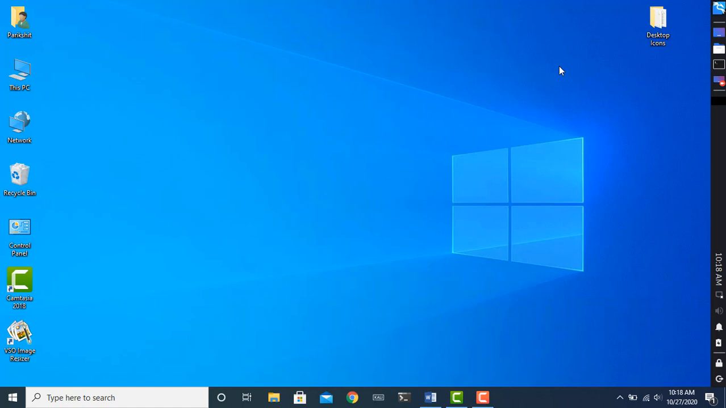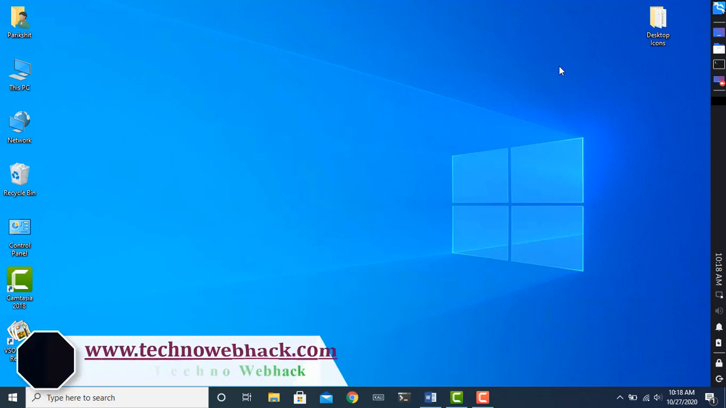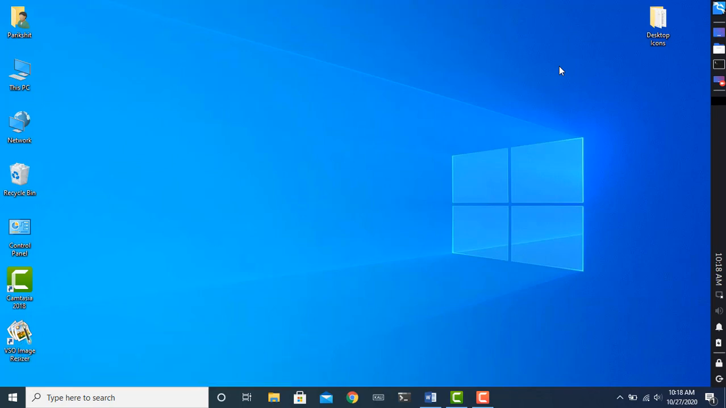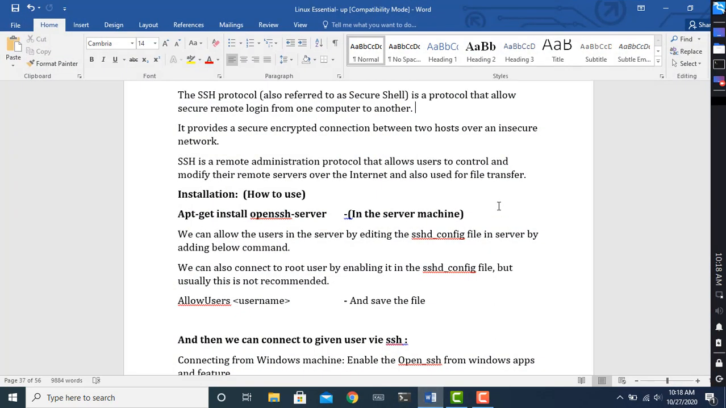In the continuation of the networking in Linux series, this is another tutorial, and in today's video we are going to look into SSH. So SSH is nothing but the secure shell which we normally use to manage or to connect to another computer from one computer. I already have the documentation ready for this, and let's see that.